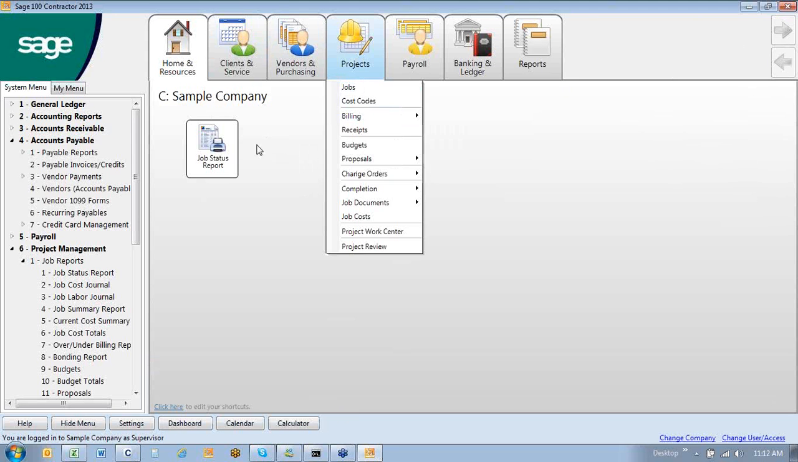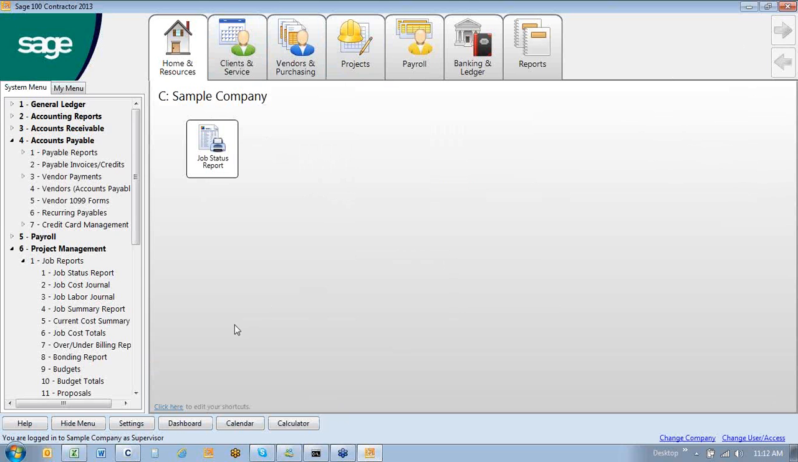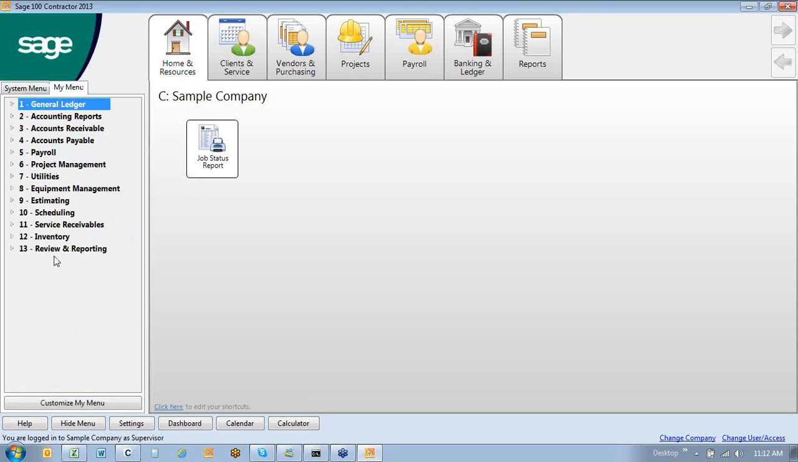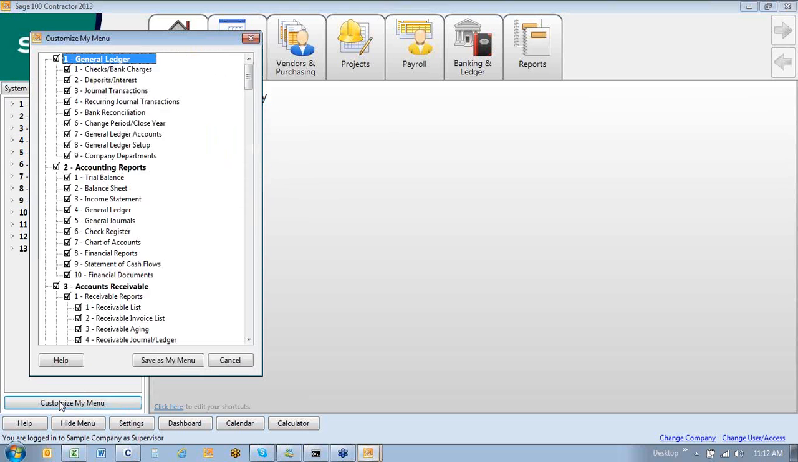All right, so now that we're done here, I'm going to hit cancel and remove any shortcuts that I just added. I also have a new option on the left here, so my menu as opposed to system menu. And this is neat because if I don't have certain modules, if you will, I can remove them from my menu. So I can hit customize my menu.